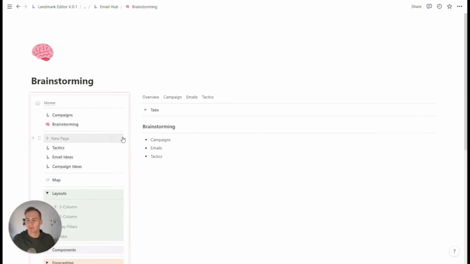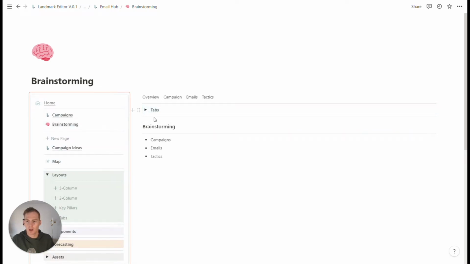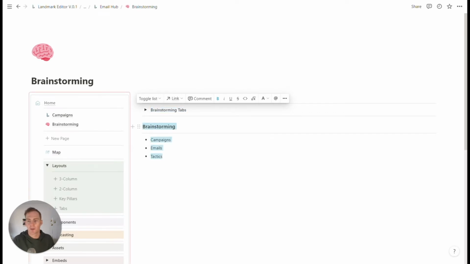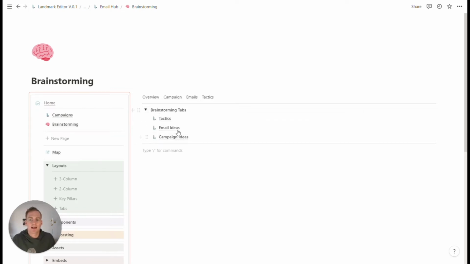And now the quickest way to set up these tabs is going to be to drag these pages that we've just created into this. Let's just make this clear what it is. Brainstorming tabs, or you can call it a folder if you want. We can delete this now because that was just to get ourselves ready. And now this has all the pages for our folder.